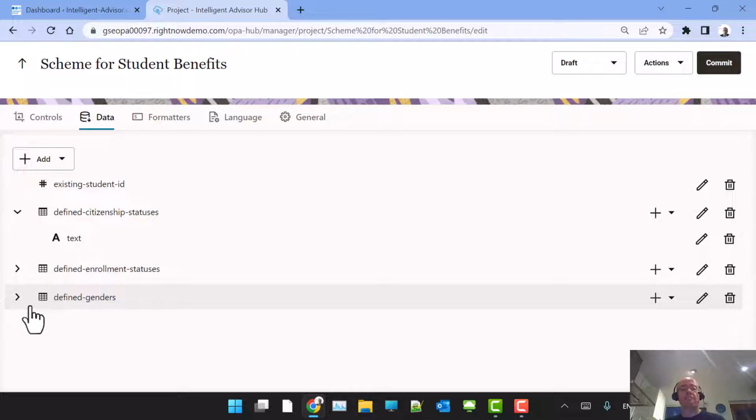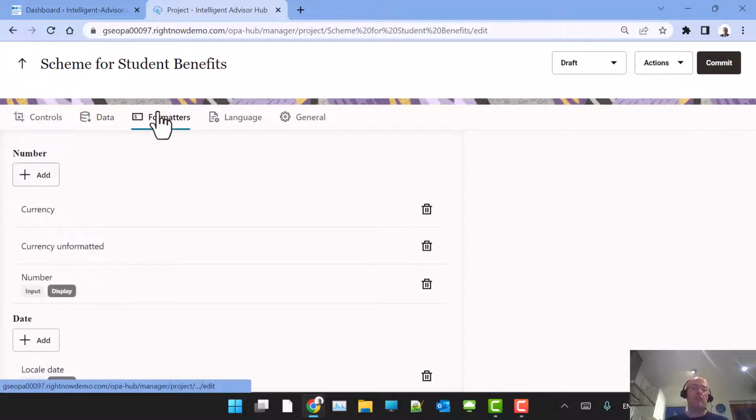So these lists of values are packaged up inside the scheme so that any author who uses this scheme will have access to these lists of values. Now, these are just a few examples, and these are in the demo. In the example project provided by Oracle, these are the existing student ID. It doesn't do anything clever. There's no kind of data integration, but it's to show you the basics of how to work with a flow scheme. Then we have some fairly straightforward things like, how do we format data within that scheme?